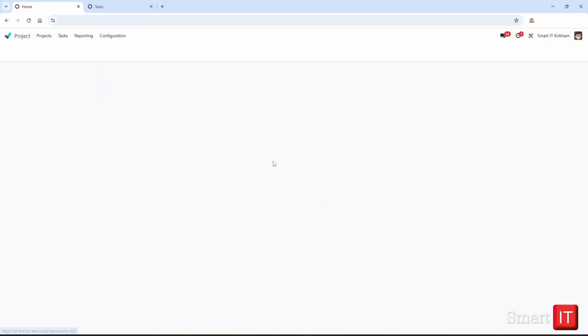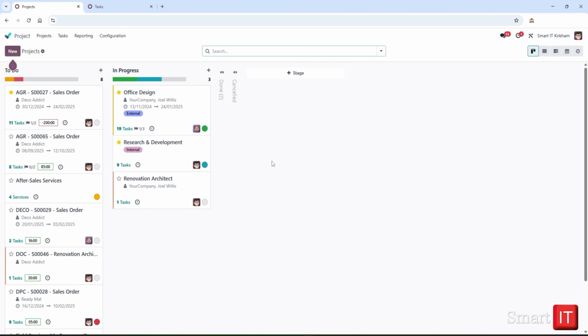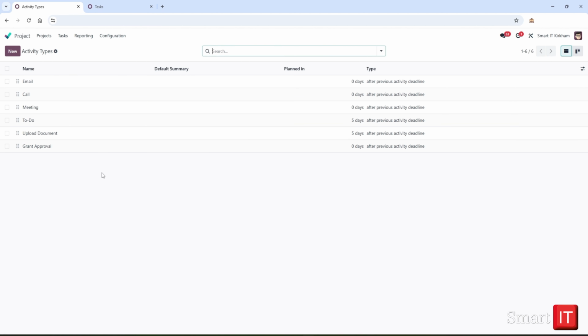Activities in Odoo mean different kinds of events, like emails, phone calls, meetings, or events like signature requests. We can plan future activities and assign them to a specific person. Every activity belongs to a type. Let's navigate to the configuration menu, Activity Types. Activity types can be used to organize internal action items across Odoo.